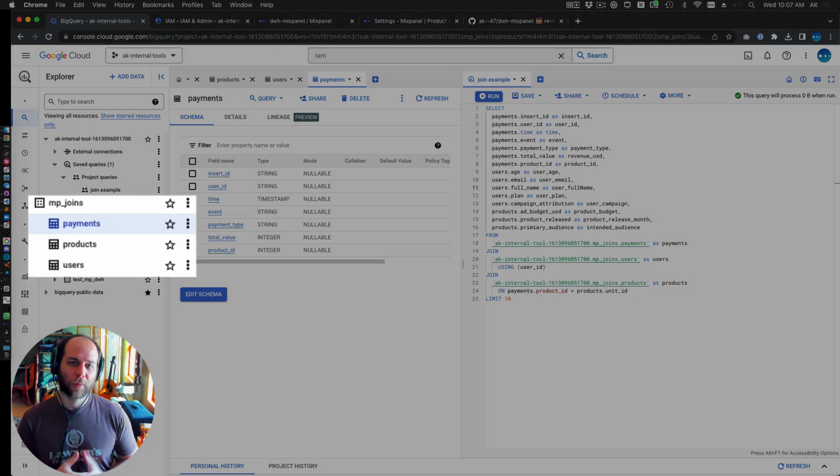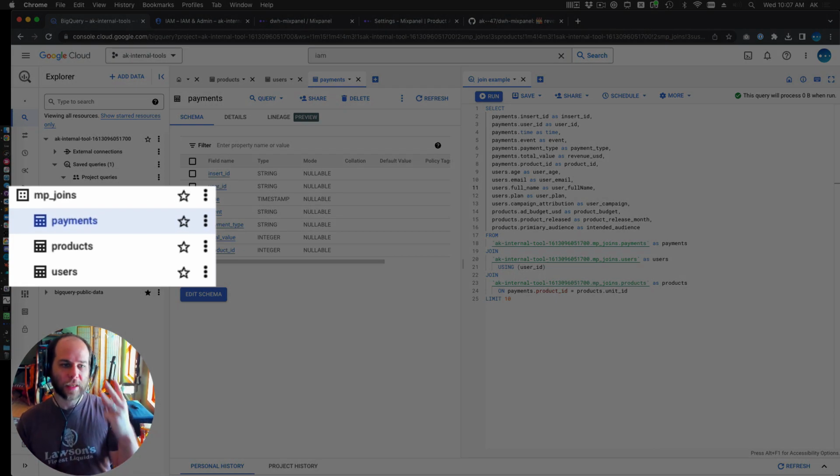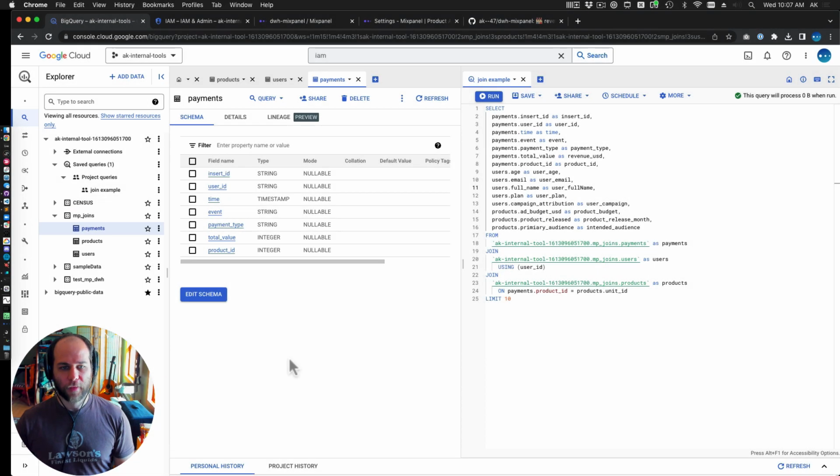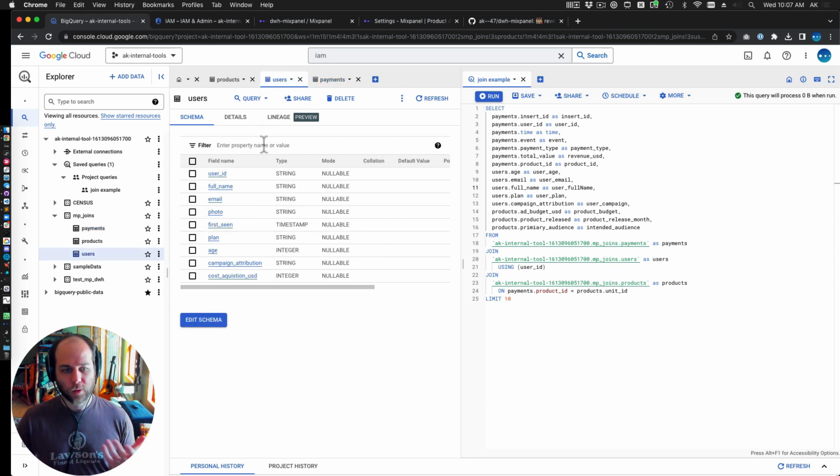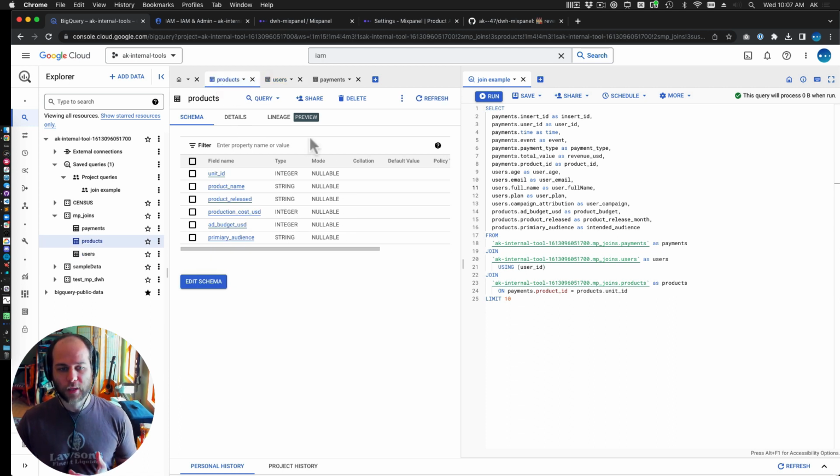This is a fairly typical setup where we have three tables: payments, products, and users, and they each have different fields. The payments table has things like user ID, time, payment type, and total value. The users table has information like user ID, name, email, plan, age, and the products table has information like unit ID, product name, when that product was released, and so on.